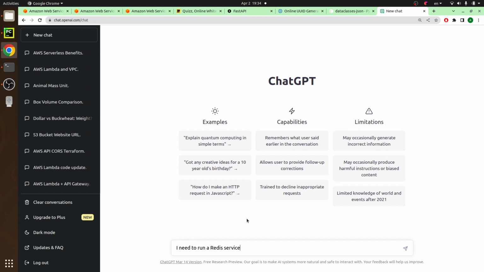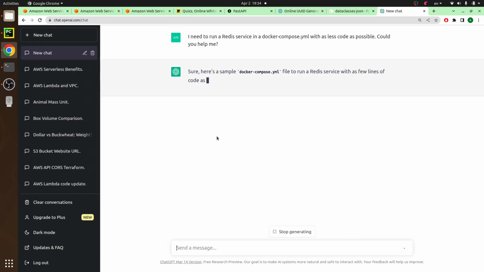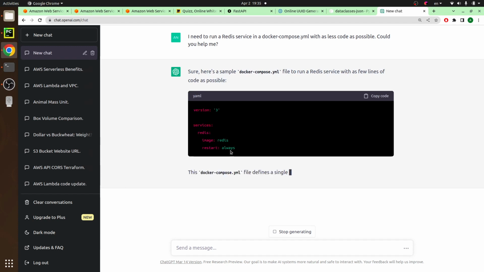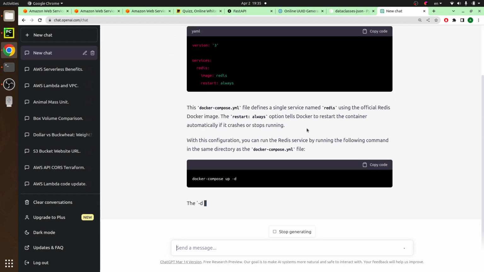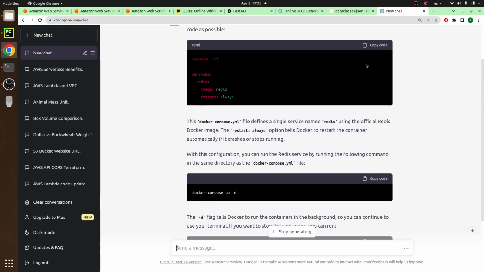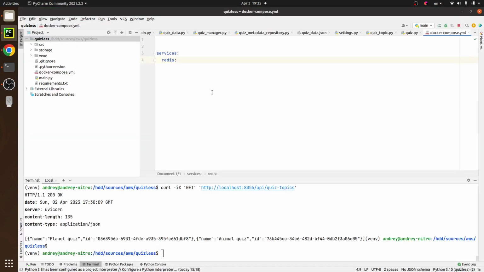I need to run a Redis service in a Docker Compose YAML with as little code as possible. Let me check. I believe there would be something really simple. And that's it. Let me try.